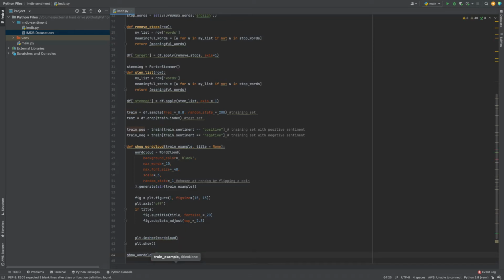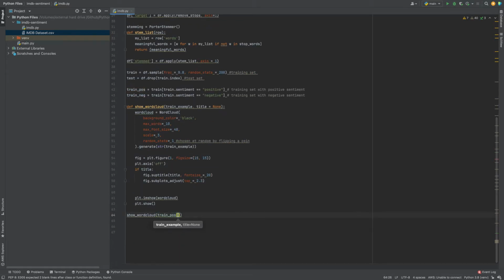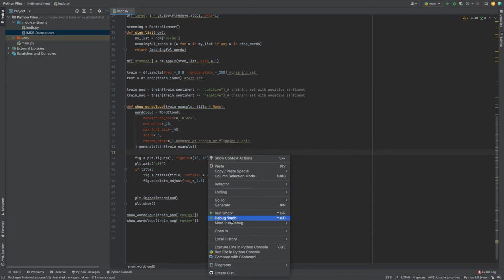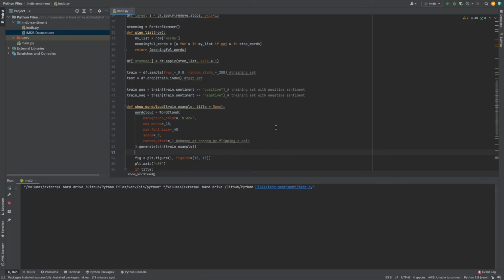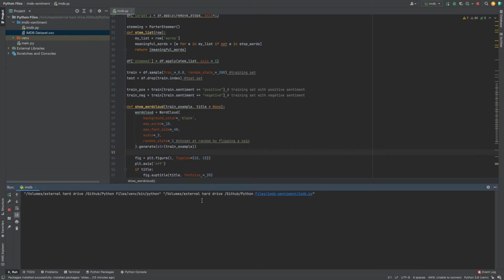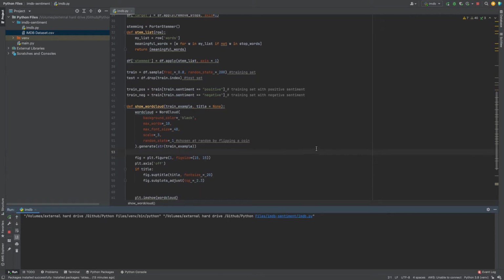Train pos. This will be review, and this will be for negative. Sorry, neg. Everything working fine. Everything working fine. Are there any errors? Anything? Nah. I think it's alright. We can move to the second thing.